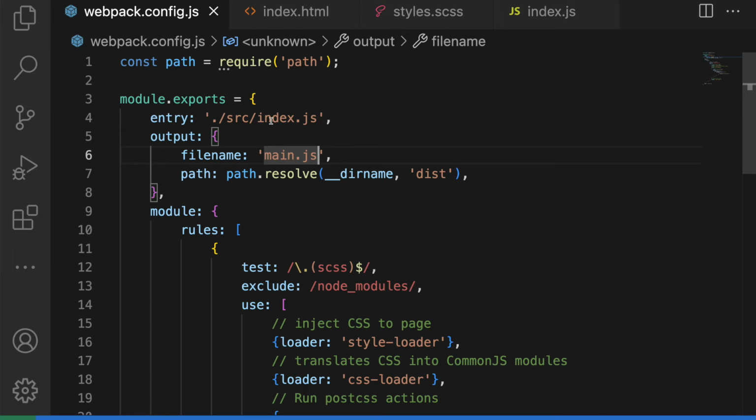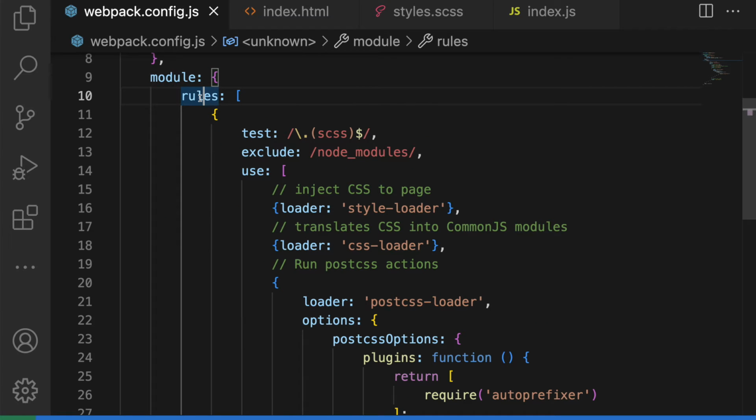The entry will be your index.js file and the output will be main.js in this folder. Set up the module rule to compile Sass to CSS and load it into your HTML DOM. I will post a link to see this config in more detail.